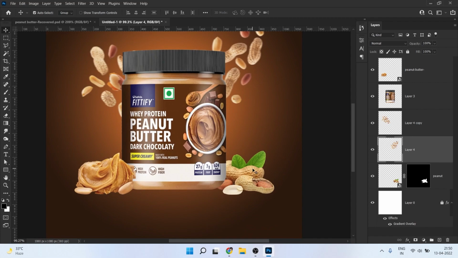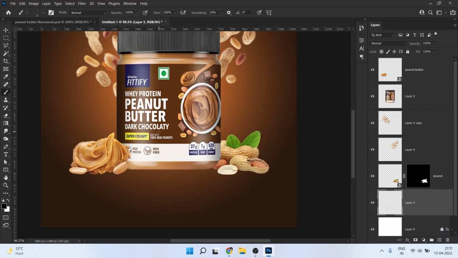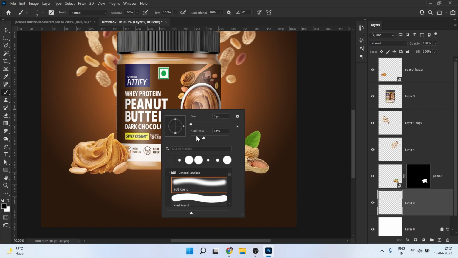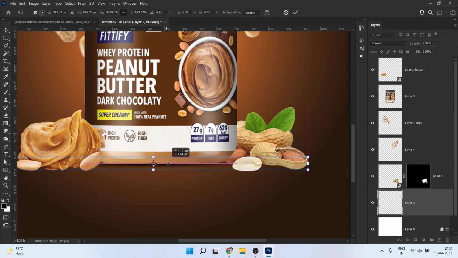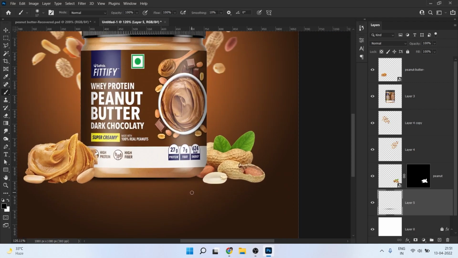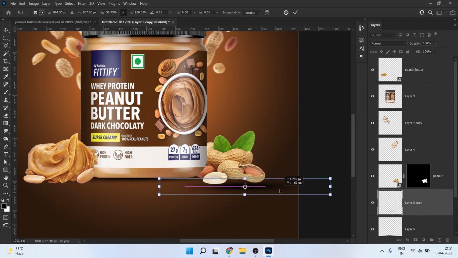We have to work on these 3 images now, only for shadows. So click on your background layer, create a new layer, press B, right click, hardness should be 0, size this much is fine, make sure it's black color here and click, press Ctrl T, resize it and put it here. Yeah, this is our shadow, and press Ctrl Alt and drag your mouse to duplicate, put it here.